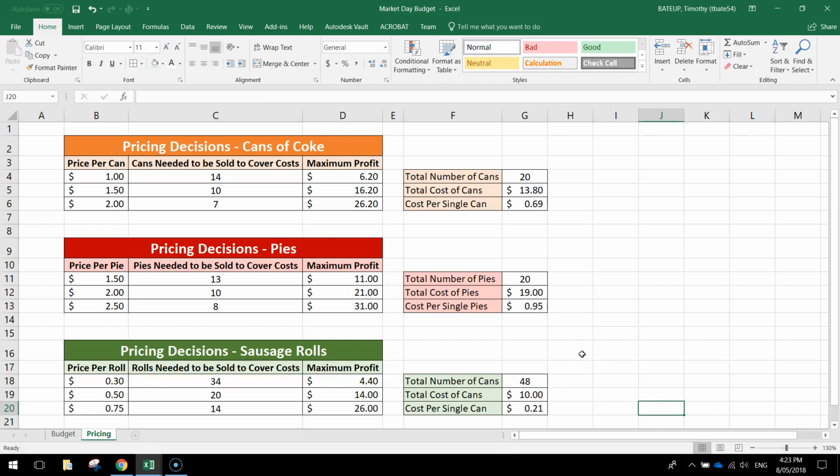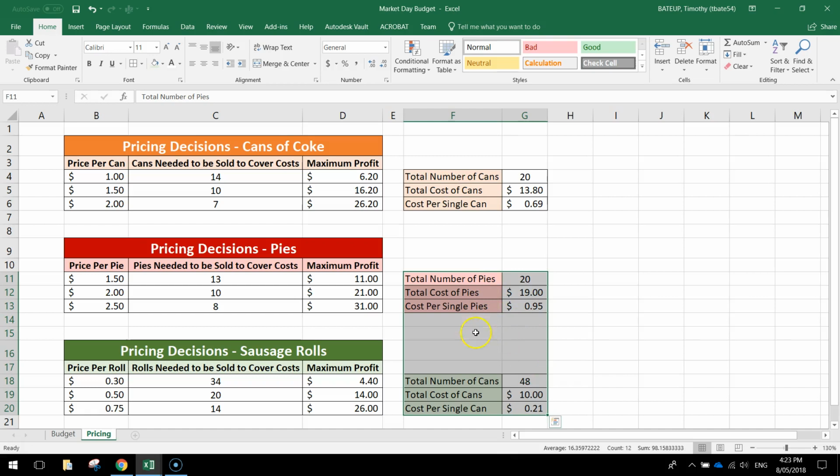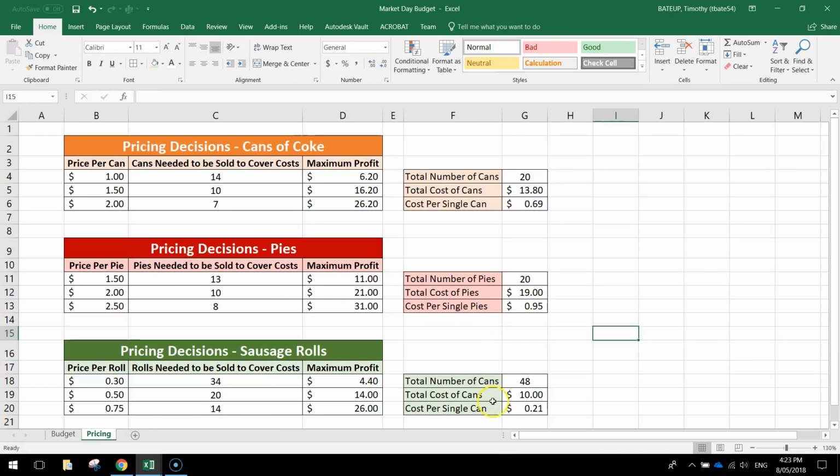So I'm back now, and as you can see I've added in my tables for the pies and for the sausage rolls. The information down the right hand side here simply came from my budget tab. So back over here, I looked at how many packets of sausage rolls I wanted to buy and the total it was going to cost me. Same with the pies, and that information ended up down the right hand side.